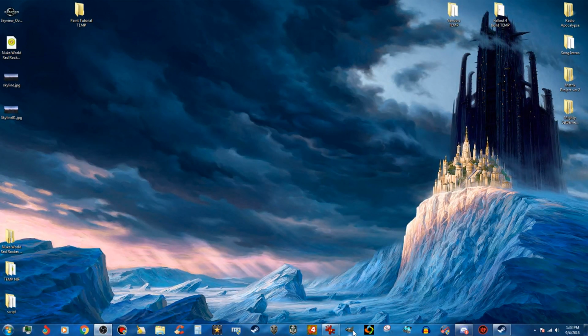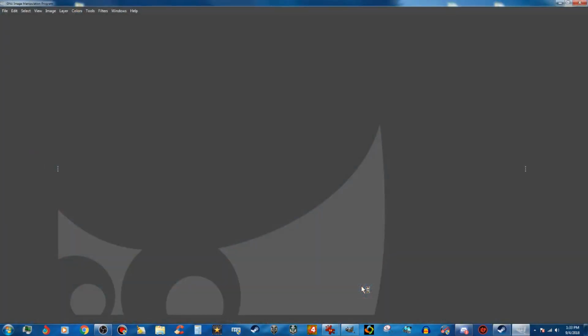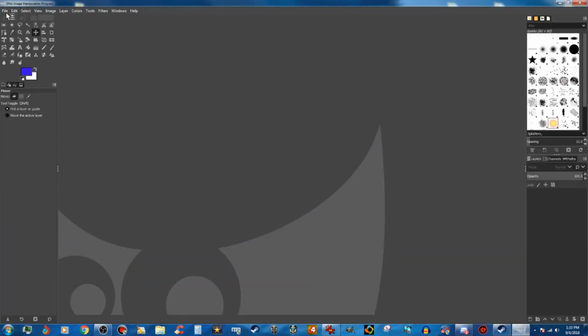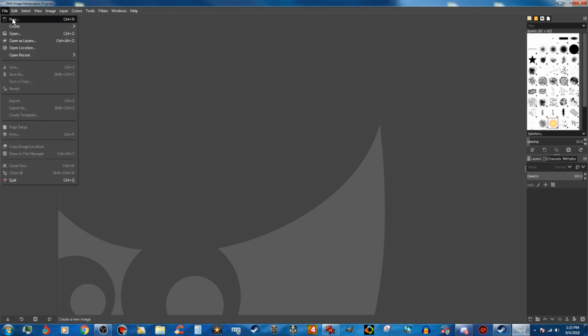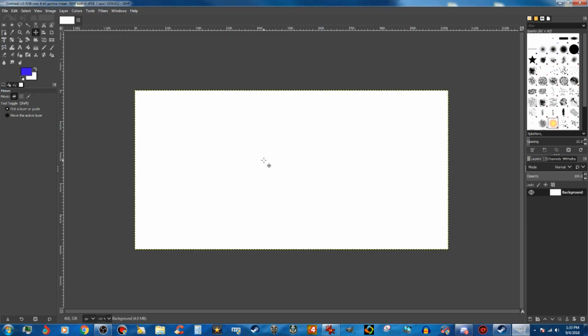Now we're going to open up GIMP. You can use Photoshop, but my Photoshop kind of broke, so I'm going to be using GIMP. Now I want to make a new image here, and we're going to go ahead and make it 1024 by 512. Okay, and that's fine like that.